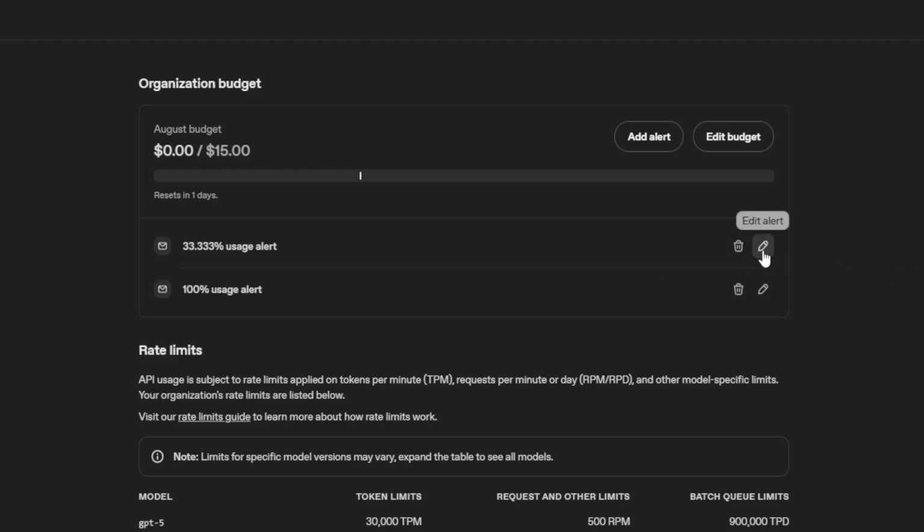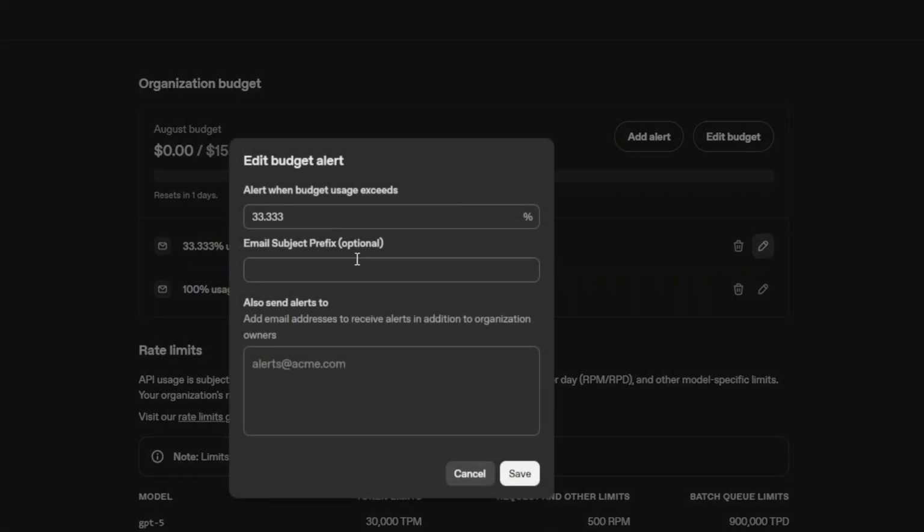If I just click on the edit alert button here, at the moment, it's not going to warn me. So what you might want to do here is just add an email address that you use or that you've got on your phone. And then when you go past that limit, you'll get an email notification.